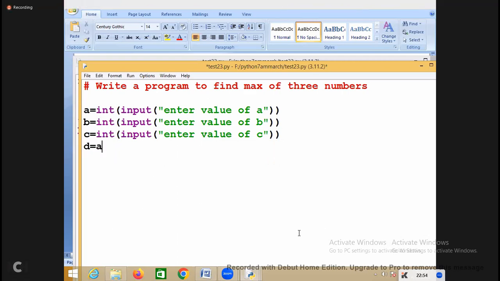Then D equal to A. You should assign A when, if what? A is greater than B and A is greater than C. If A is greater than B and A is greater than C, which value is assigned to D? A value. Suppose this condition fails, else assign which value? B value. When should I assign B value? If B is greater than A and B is greater than C.